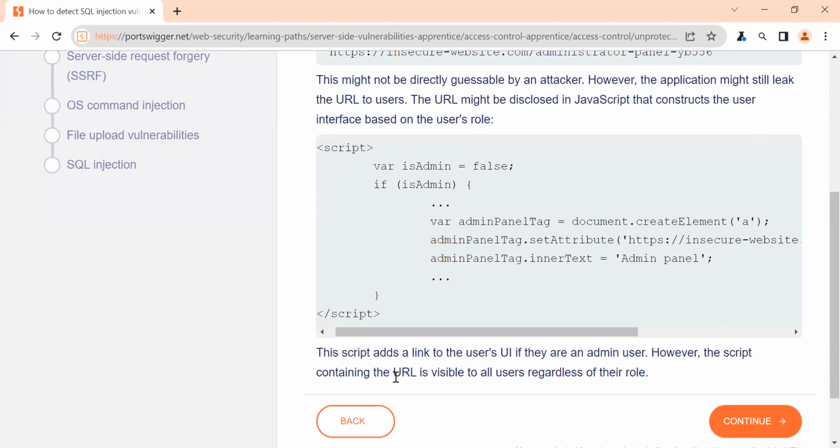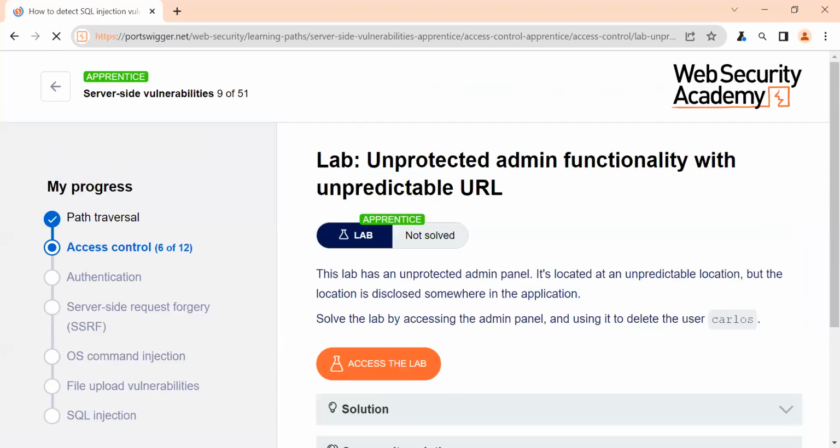However, the script containing the URL is visible to all users, regardless of their role. So if you are an admin, it's going to add this URL to you. If you are not an admin, it's not assigning this URL to you, but it is still visible to every user. So that's part of the ways in which you can exploit that particular URL as well.